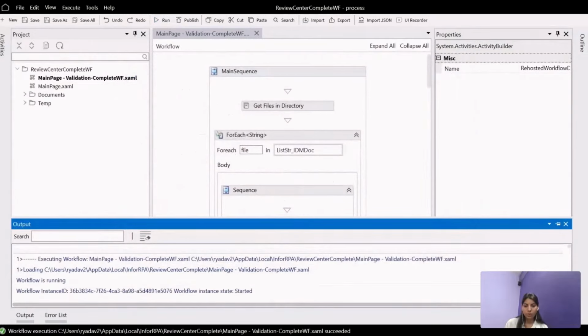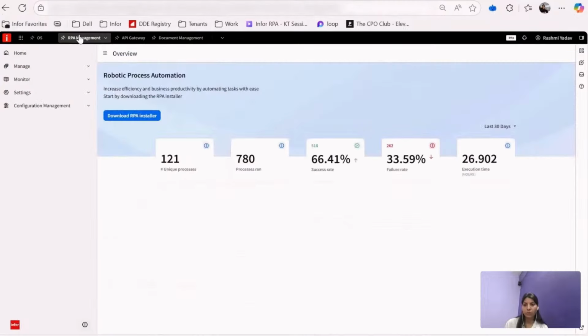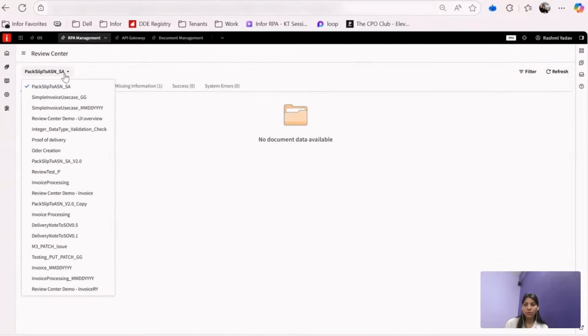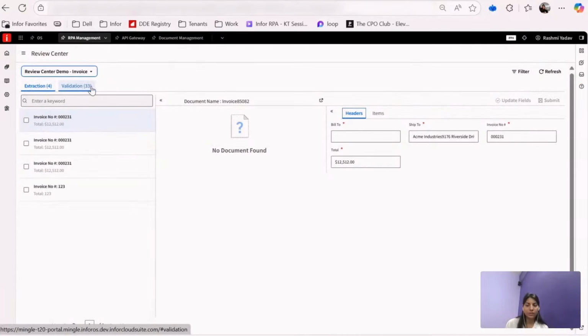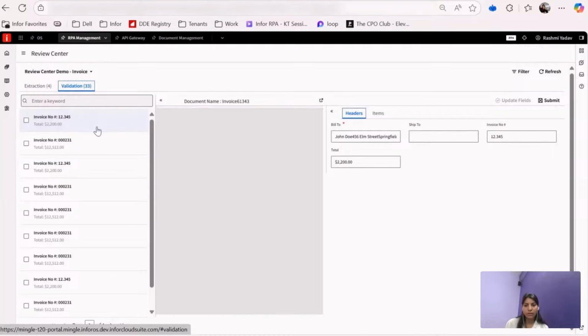Now I'll go to the Review Center. To find Review Center, you have to go to RPA Management. Under Monitor section, you can find Review Center and find out the use case. For my use case, I am using Review Center Demo Invoice. And so extraction, validation, these are different categories that were part of my use case. This particular document was pushed to validations, as you can see.